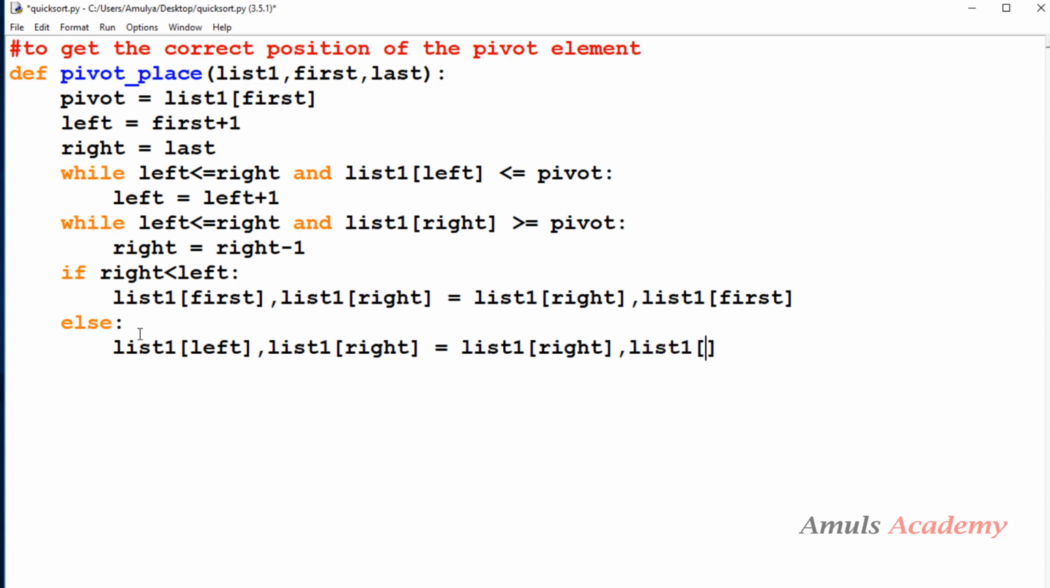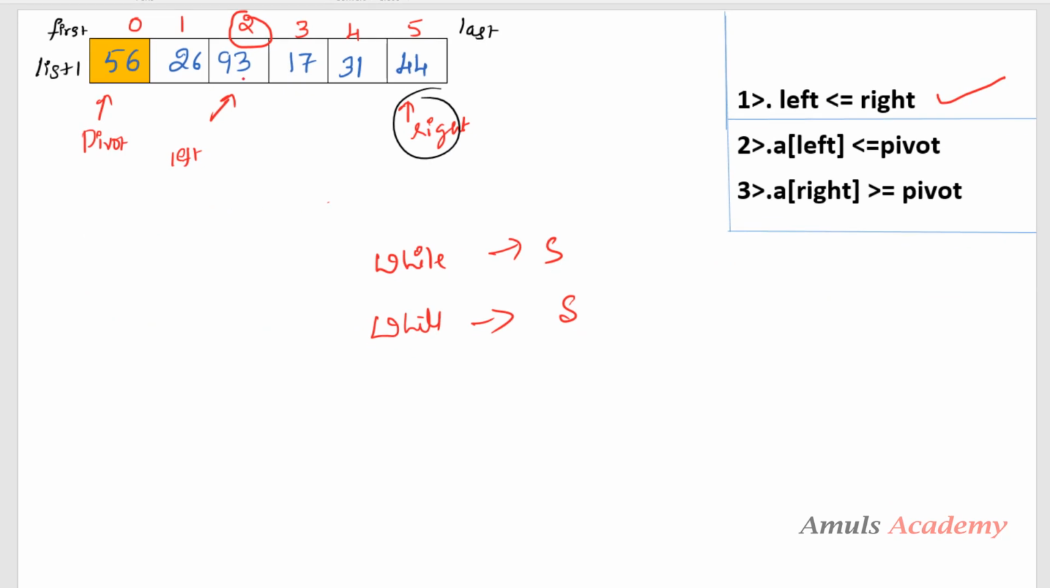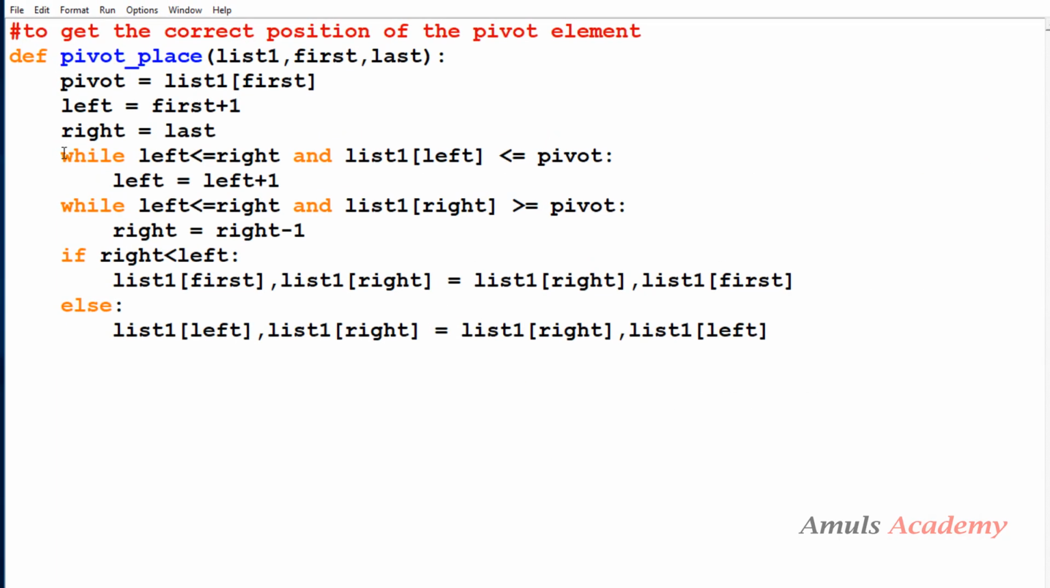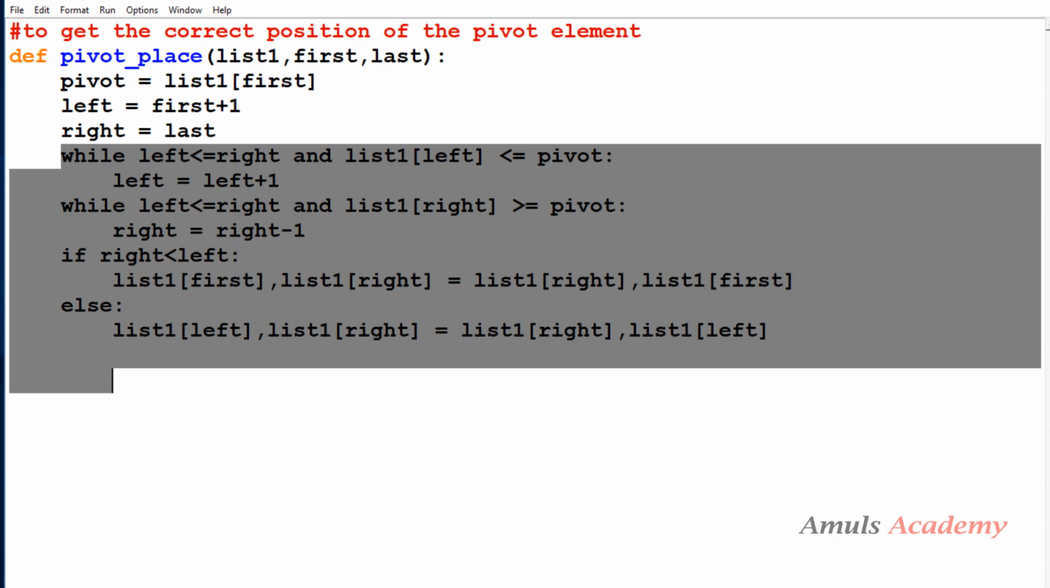If you are not comfortable with this way, you can go for the three variable method. You can take a temp variable and swap. Here we swap this 93 and 44 in the program. So now I need to start again from the beginning, right? I need to check the value present in the left index and do this same thing again. I want to execute this part of code again and again, so I need to place this in a loop.